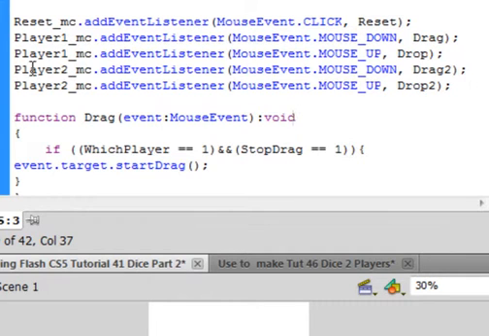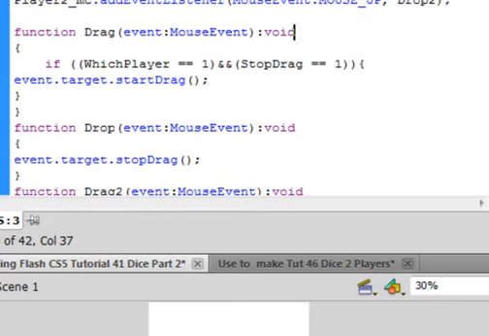You can then paste it again. Make sure this time you call it player 2 _ MC, and this time again it's underscore capital DOWN, all capitals, comma, drag, capital DRAG 2. This is called drag 2 function. Close bracket, semicolon, paste it again, player 2 _ MC, make sure you have mouse _up, comma, drop, capital DROP 2, close bracket, semicolon, and this is the functions that we're calling up here.